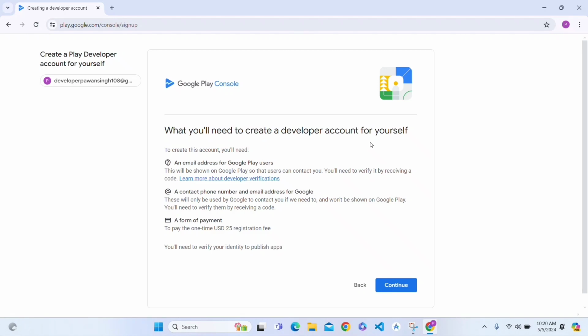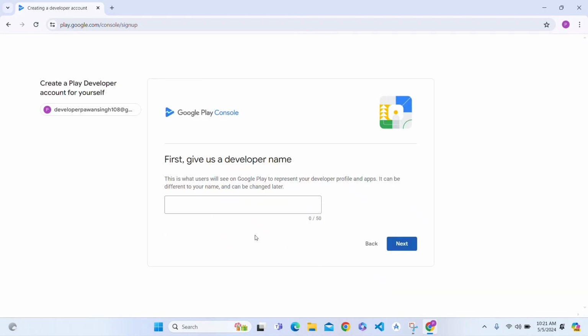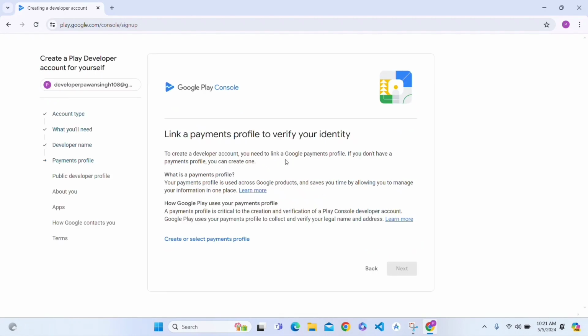and here it is written what you need to create a developer account. You just need an email address through which you log in, and your phone number. At last you have to pay 25 USD, that is United States dollars, as a registration fee. So click on continue and give your name. Here I am writing Pawan Singh. You can write any name and click on next.